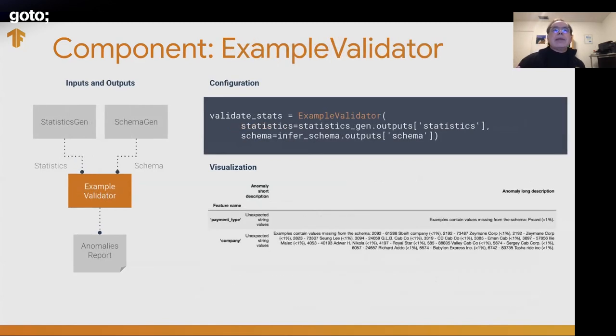ExampleValidator takes the statistics and the schema and it looks for problems. So it looks for things like examples where you have the wrong data type for a feature or the wrong category for a categorical feature, things like that.